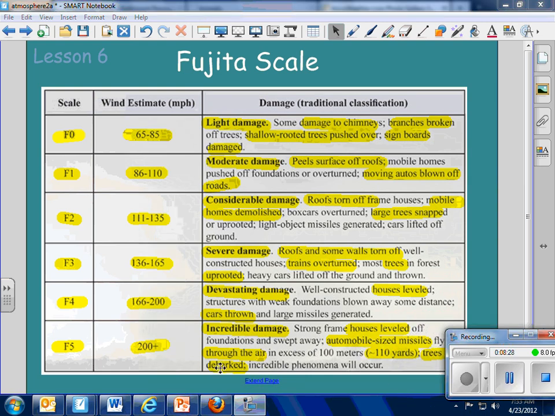Automobile-sized missiles fly through the air. Things as big as cars get thrown over 100 yards away. Trees are debarked. The actual bark of the tree is ripped right off the tree. And then everything else kind of falls in between. I think the Wheatland one was an F2 or an F1, maybe an F2. So tornadoes are pretty serious things.